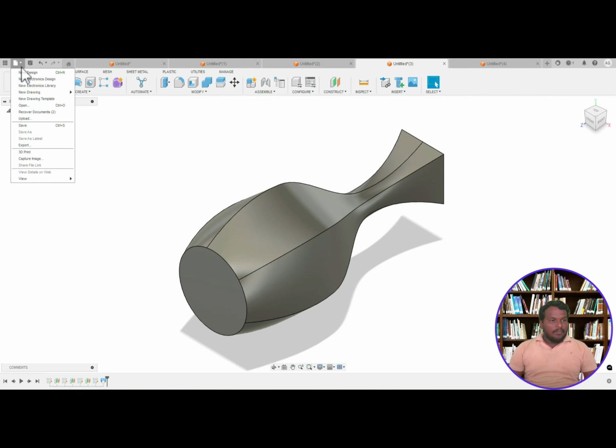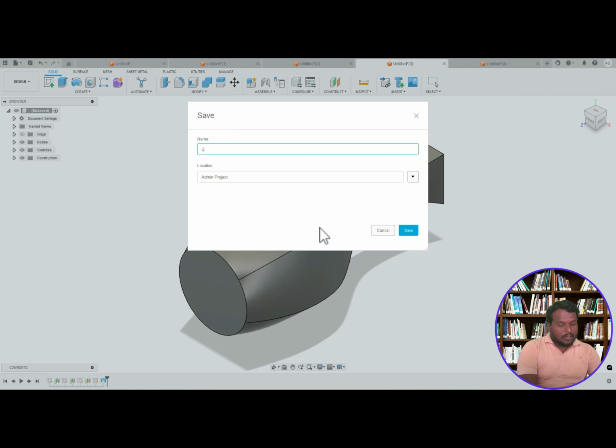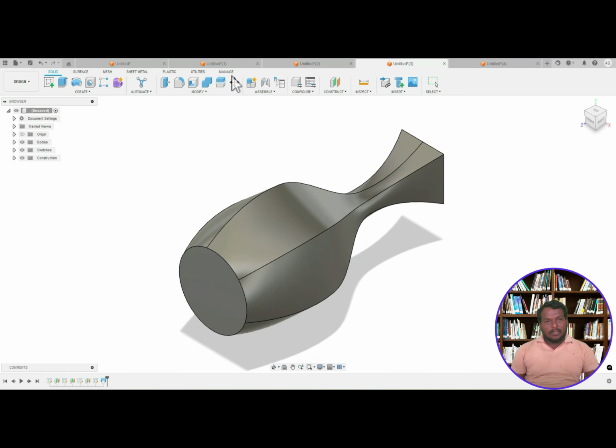For that, go to file, save. What is the exercise? Plot underscore 1. Okay. We'll do another exercise.